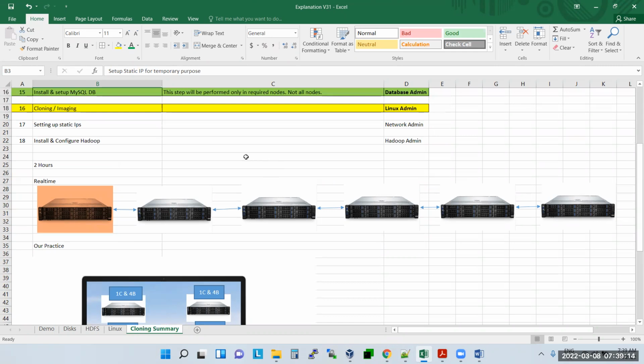Sir, one doubt. Cloning in real time is virtual? They have virtual machines, sir. They have cloning software, and using that software they will clone it to all the machines. So after that, all the machines have the same IP address.